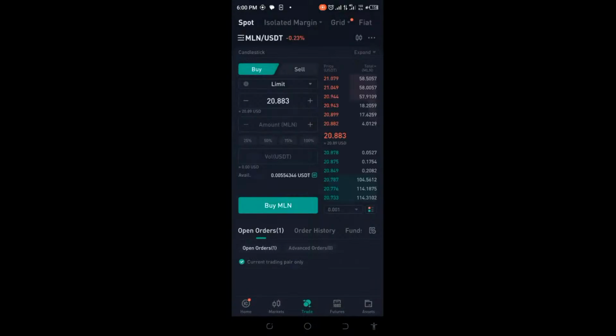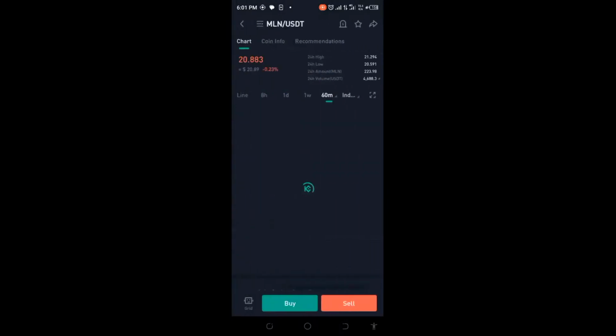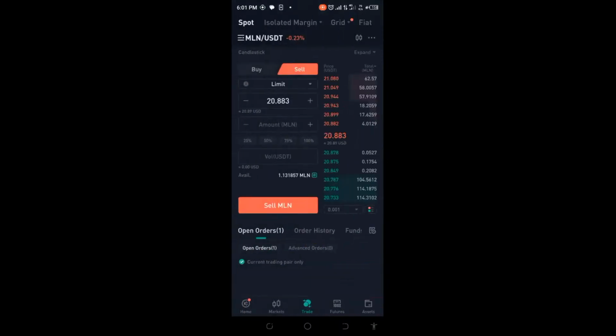Let me try and see. Oh, still the same. Still the same. Is this going to take long before it goes up high? I'm not going to place a bet on that. But what I would do is go ahead and try to sell this to BTC. I'll put my eyes on MLN USDT. If it crosses to 20.9 something, I'm going to do this.